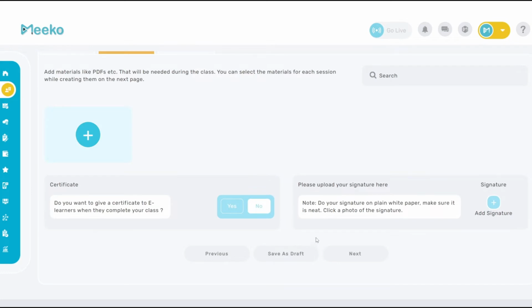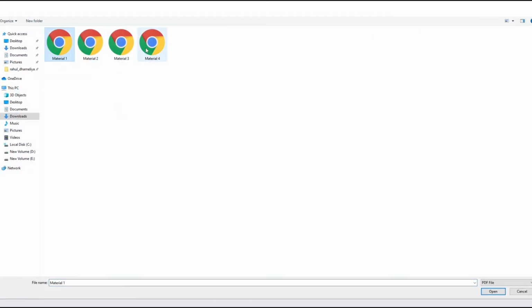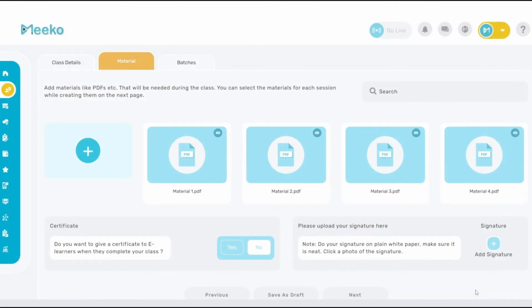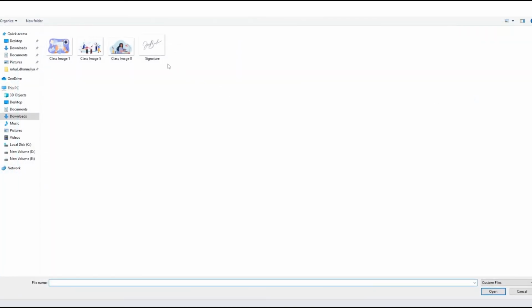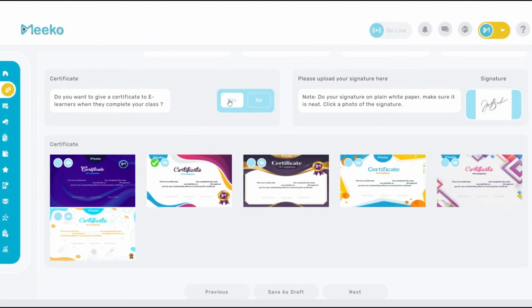Add any material like videos, PDFs, images, etc. which will help students. Choose whether you would like to give a certificate to the e-learners at the end of the class or not. If you want to give a certificate, select Yes, add your signature and select a template that you like. Once your students complete your class, they will receive the certificate which will be signed by you.